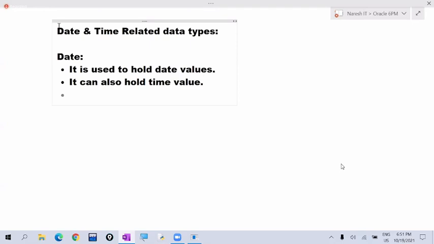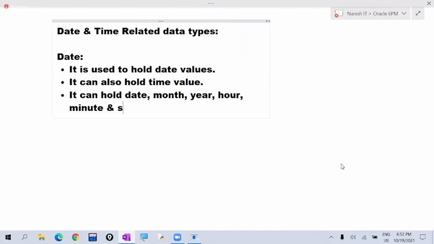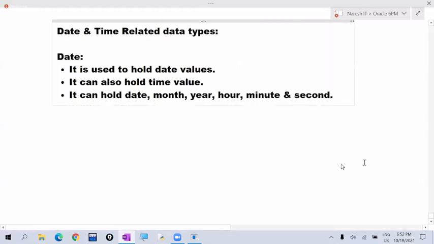So what can it hold? It will hold the day, the month, the year, the hour value, the minute value, and the second value. So in one date value it holds day, month, year, hour, minute, and second. Day, month, year is the date value. Hour, minute, second is the time value. It holds date and time value both.